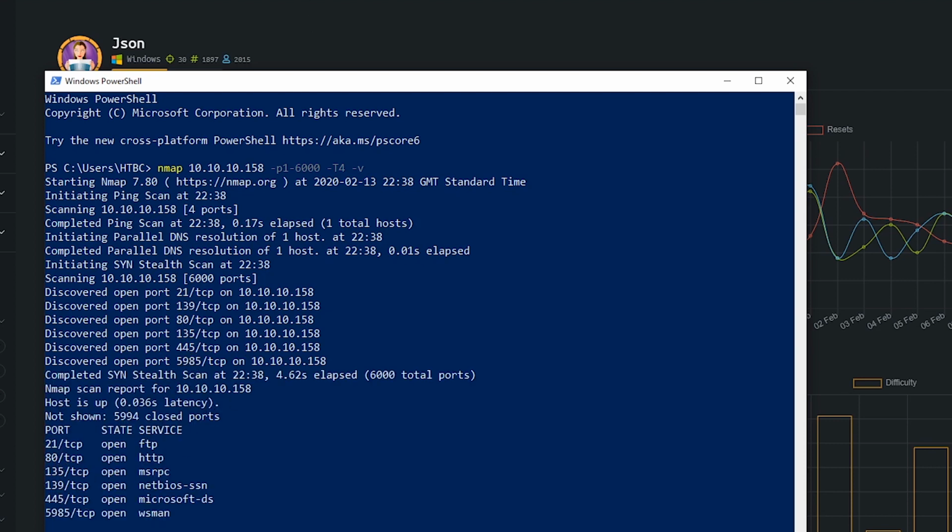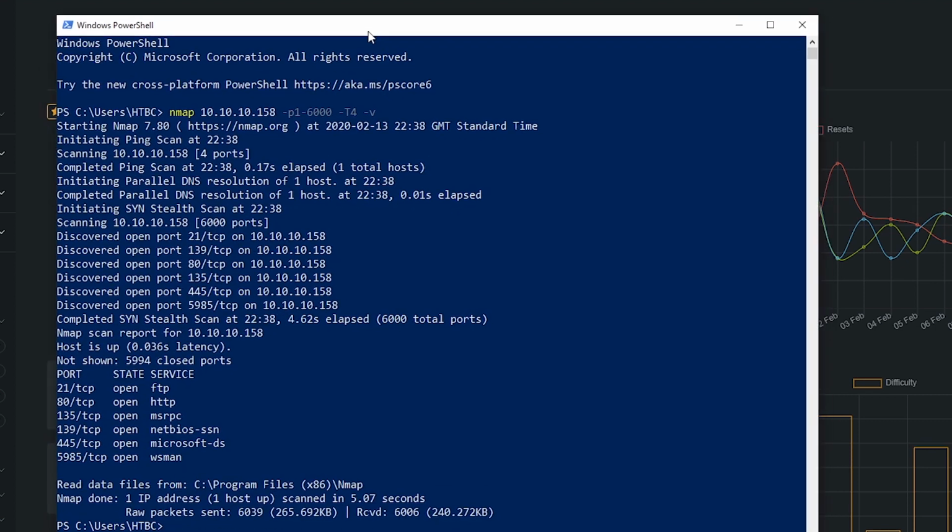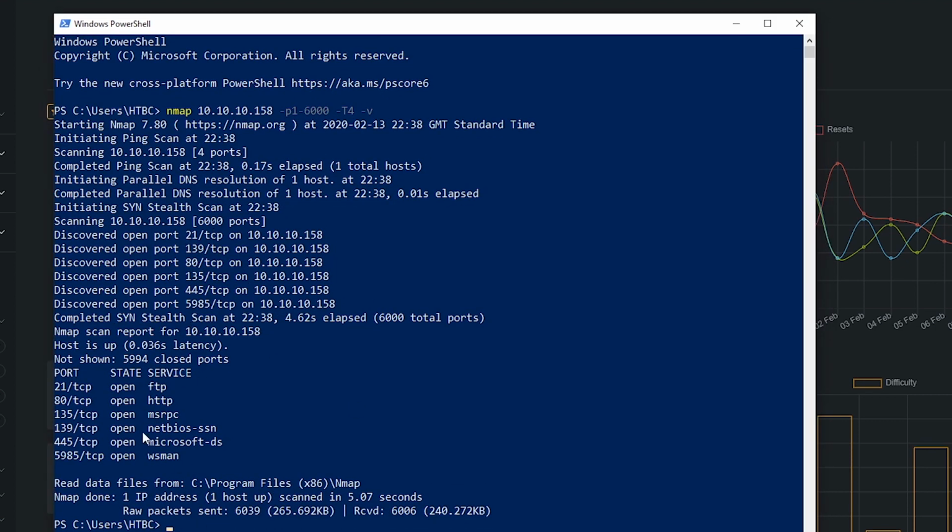One thing I should explain as well is that I've actually already got user and root. So I'm not going through this for the first time, so you don't have to watch me struggle. But like I say, I'll explain how and why I'm doing things on the way.